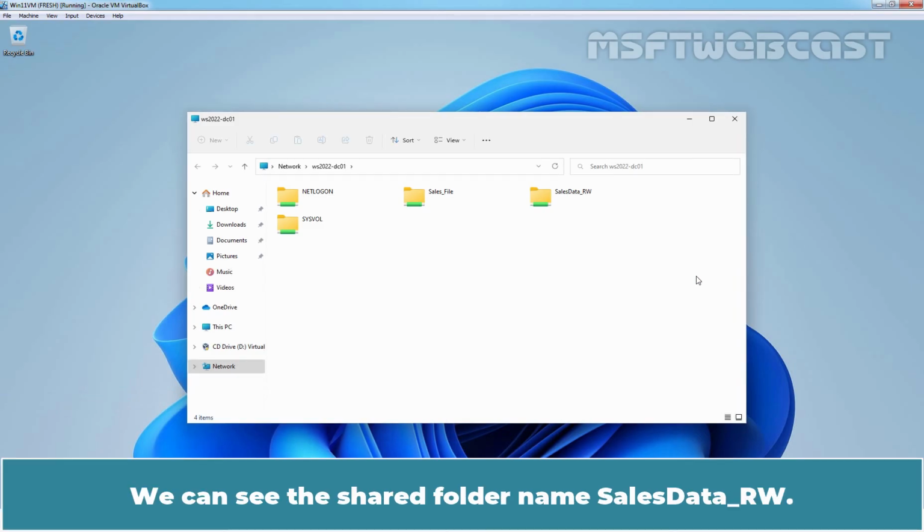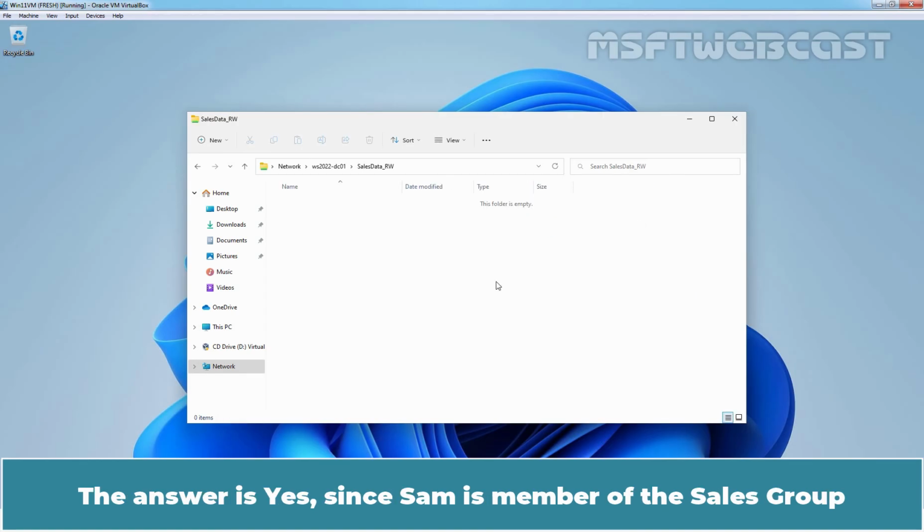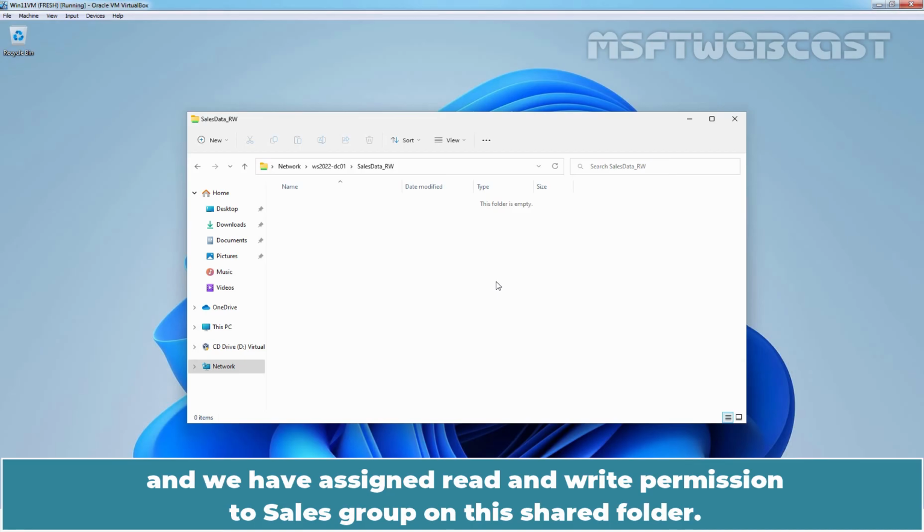We can see the shared folder named Sales Data RW. Can Sam access the shared folder? To check that, double click on the shared folder name to access it. The answer is yes, since Sam is a member of the Sales group and we have assigned read and write permission to the Sales group on this shared folder.